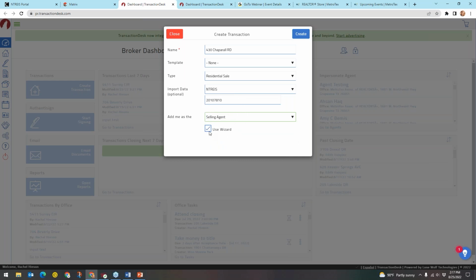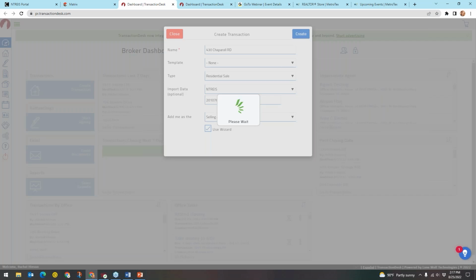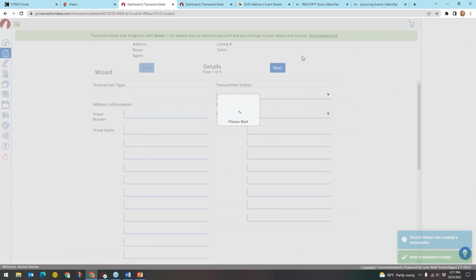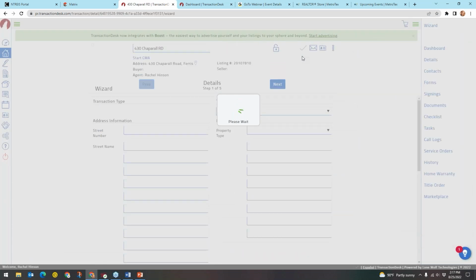And then the very last thing at the bottom down here is this little checkbox with use wizard. And I do like to advise agents and brokers to keep that little checkbox checked and to use it. Because what it does is it just kind of walks you through setting up that transaction. All right, so I'm going to go ahead and click create. And it is going to create this transaction for me. And it's going to pull all that information over from the MLS listing. So it's going to save us a bunch of time.